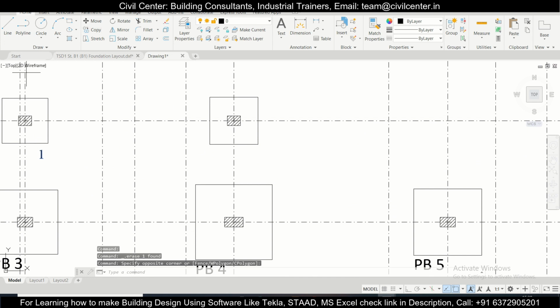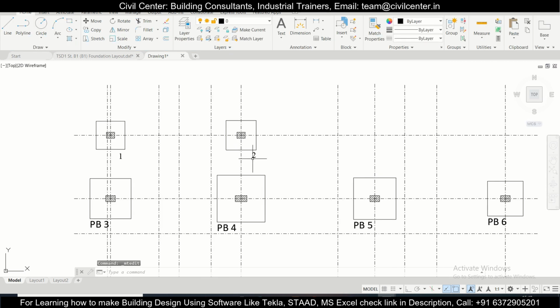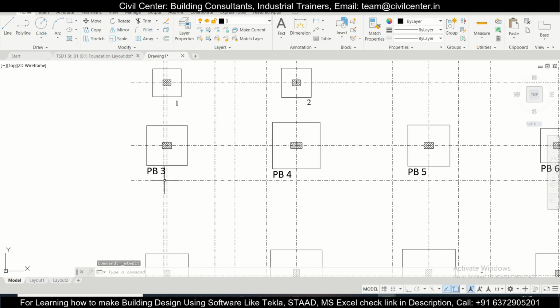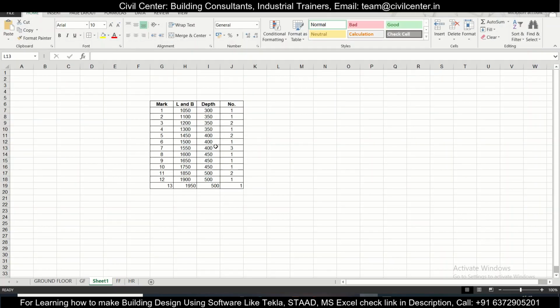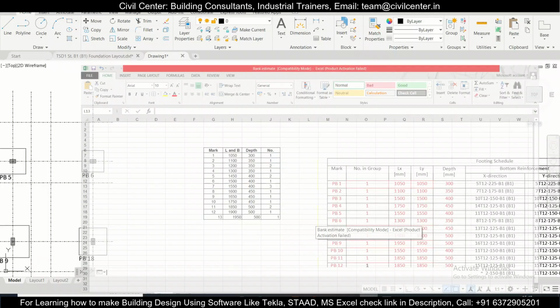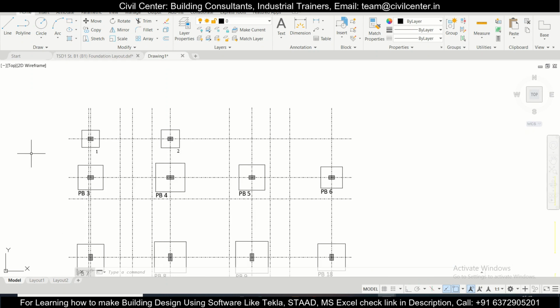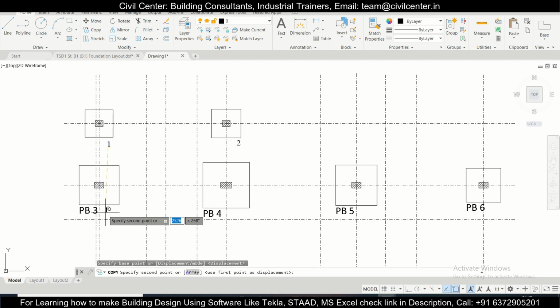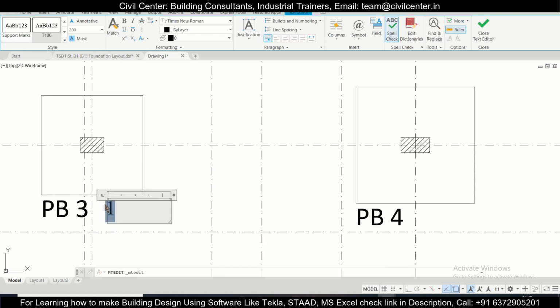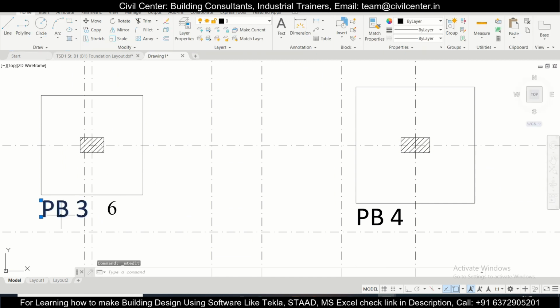Just select this and copy this to here, and here we'll write Mark 2. In PB3 we'll have a size of 1500 by 1500. So the PB3 1500 size is Mark 6, as you can see. So we'll write a 6 here. Just select this, copy, and put a 6 here.